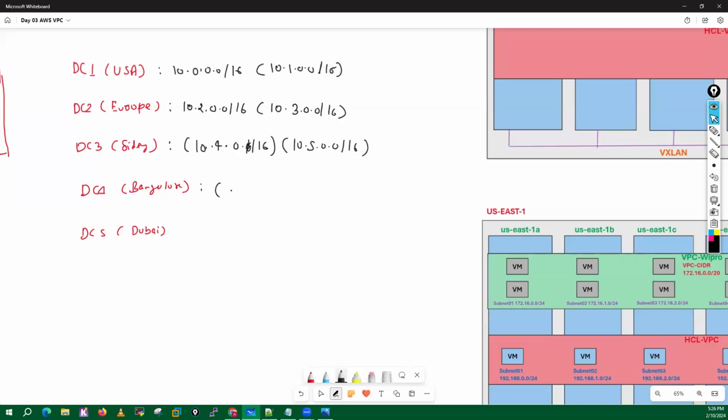Let's suppose now for Bangalore, we are using 10.6.0.0. And we have a reserve, which is 10.7.0.0, all in the /16 range. Okay. Now for Dubai, you are using 10.8.0.0/16. And in reserve, you have 10.9.0.0/16. Now, these are the ranges which you have in your data centers.